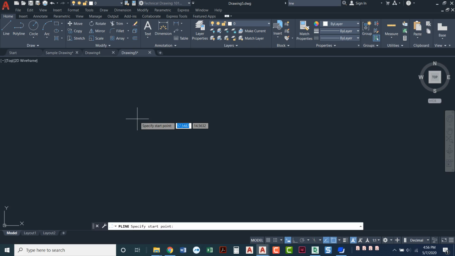Like with any command in AutoCAD, there's so many ways to do any one thing. There's not a right way or a wrong way. You do what you feel comfortable with.